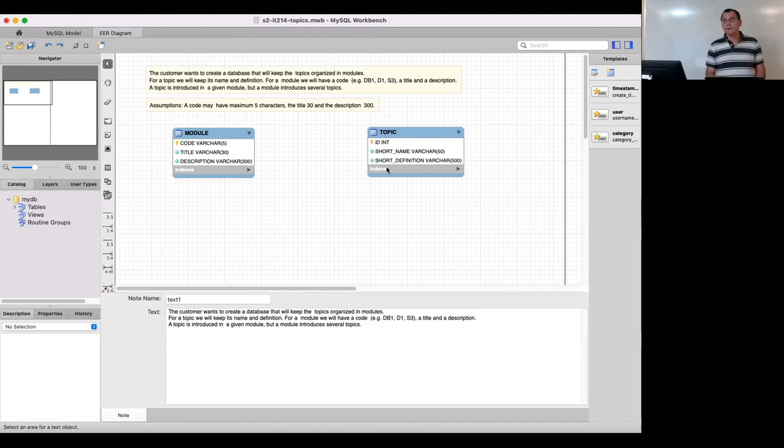Now, how we name it, we can have a relation from topic to module or from module to topic. Both of them will be fine, but usually when we put them on the diagram, we put the relationship from one to many. So let's see who is one, who is many, or maybe it's a many to many. Let's check that.